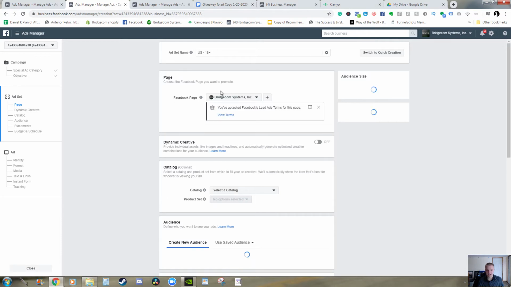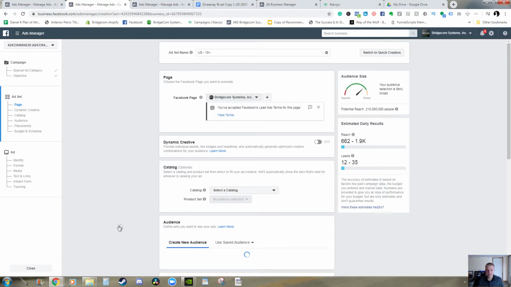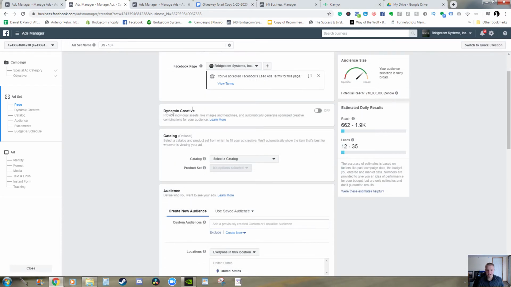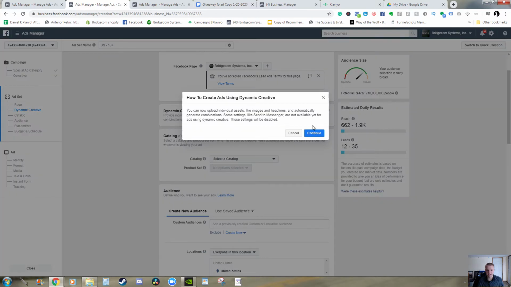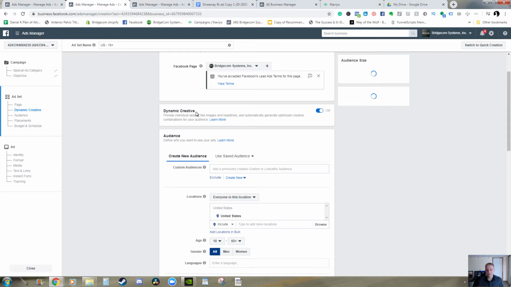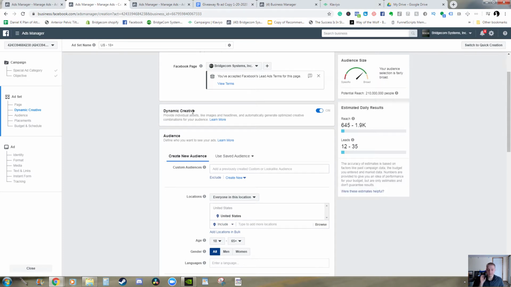Okay, business page. Hopefully you have a business page. Dynamic creative. You're going to turn this setting on. Okay, yes. Now this is going to allow Facebook to dynamically split test all the different variations of your ad and figure out which is the best one without you having to do anything. There's no manual effort involved in that.